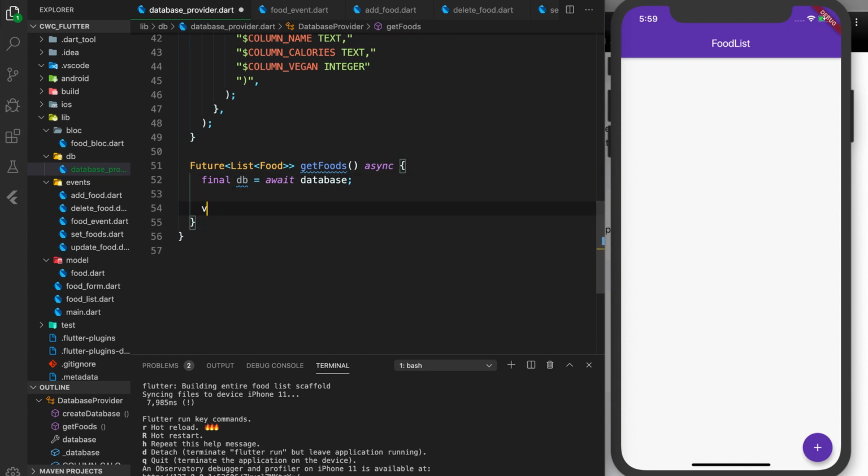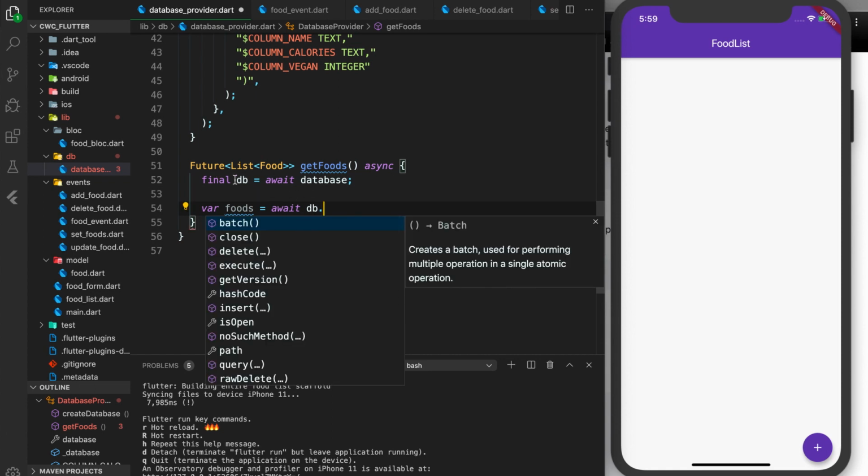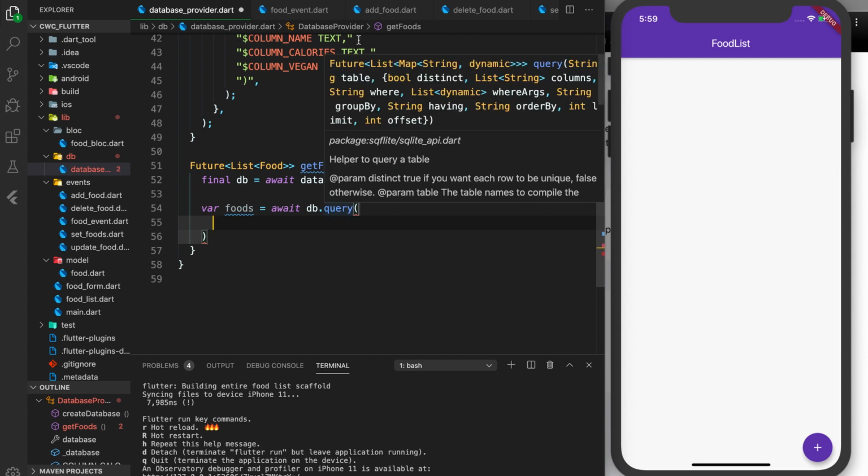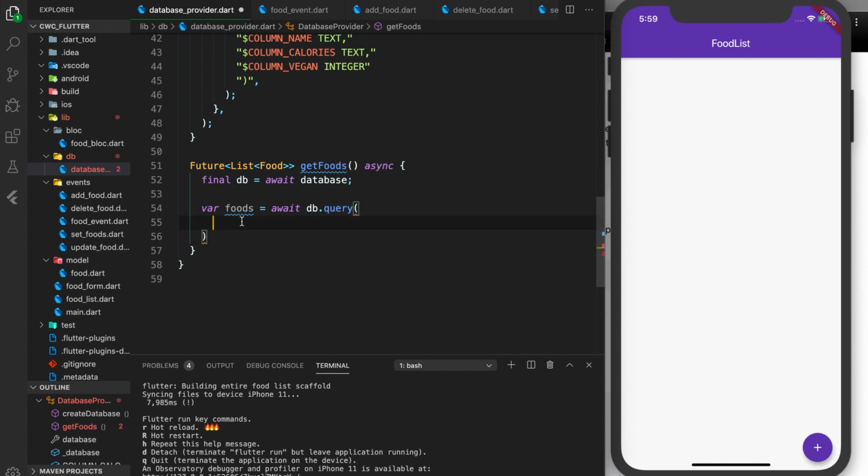So after this, I want to say var foods. I want to say equals await. So we await again a DB. So once you create this line here, then we access our queries using DB, or we execute our queries using DB. So DB dot query is how you write your query here. And then we pass in, you can see here, we pass in a table, and then we pass in some various other options here that are all optional. So the table is required. The other things are not required. Okay, so let's put in our table here, and let's put table food because we have that as a constant here. So now we need to write what columns we want to retrieve.